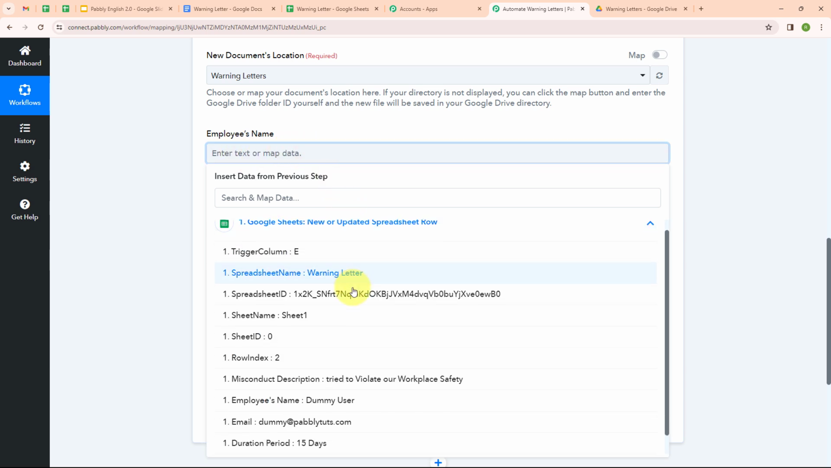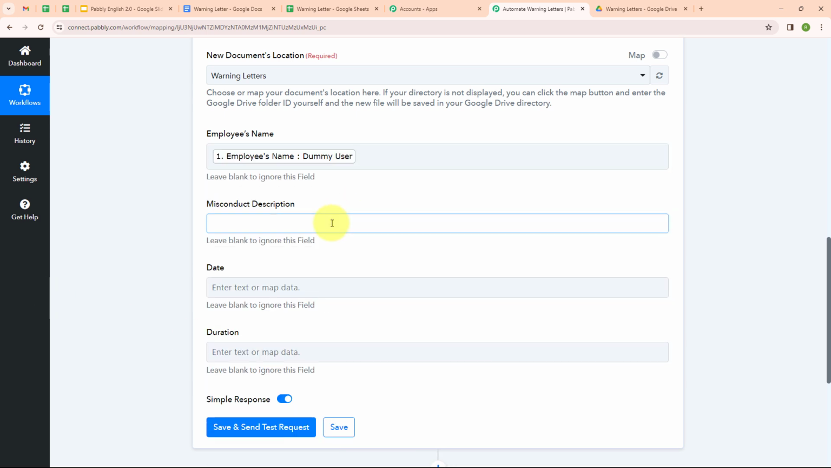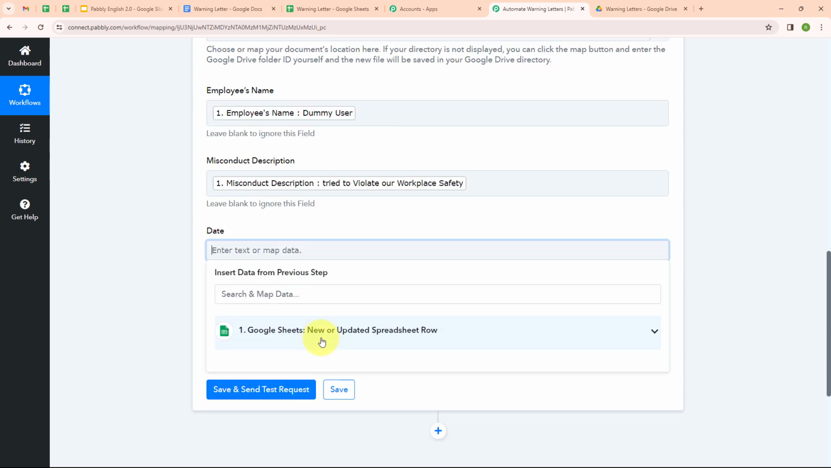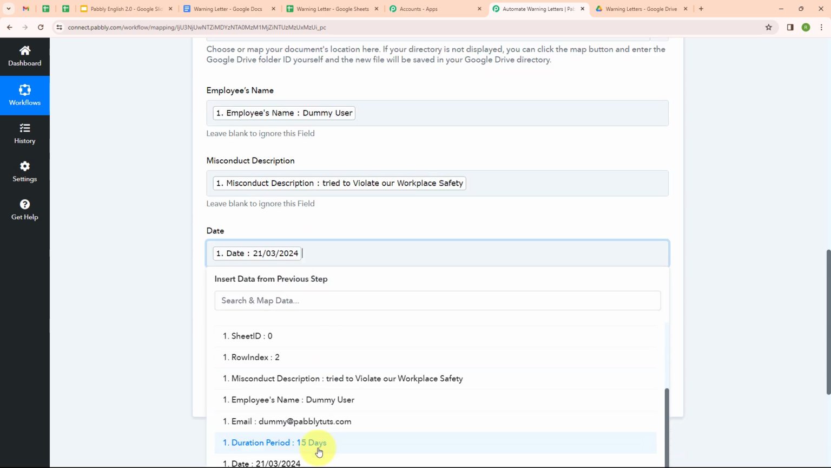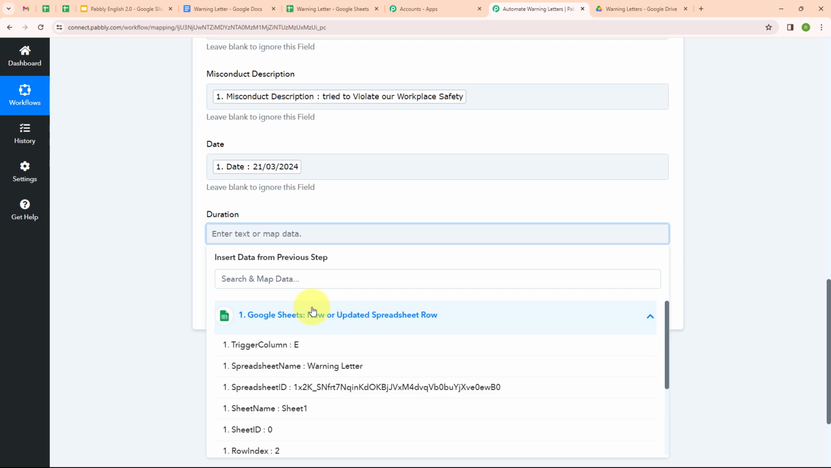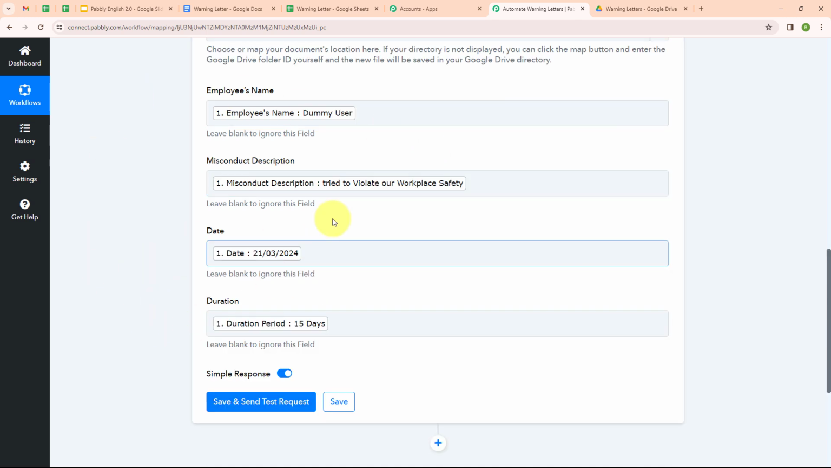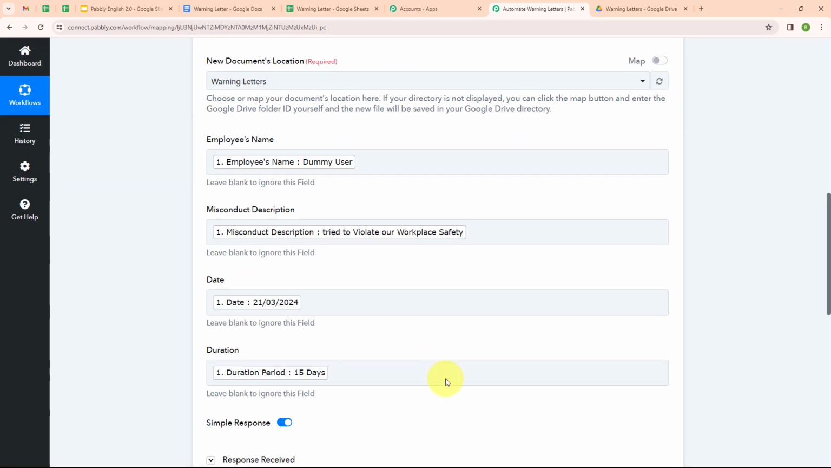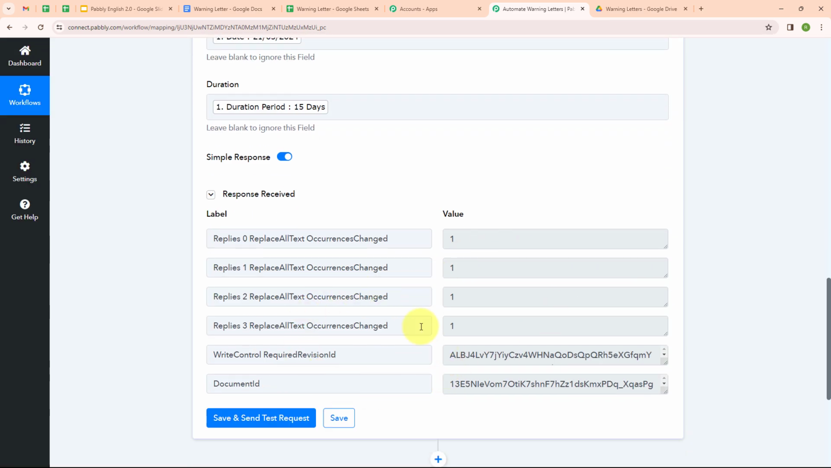So here I am going to select employee's name. And now I'm going to select misconduct description. Moving forward, here I'm going to map the date and then duration. Here I'm done mapping the data and now I'm going to click on save and send test request. So here you can see we have successfully received the response and we have received the document ID. That means the document is added in my Google Drive.